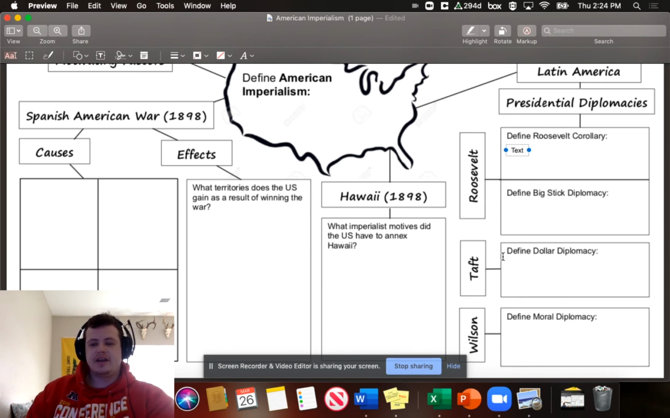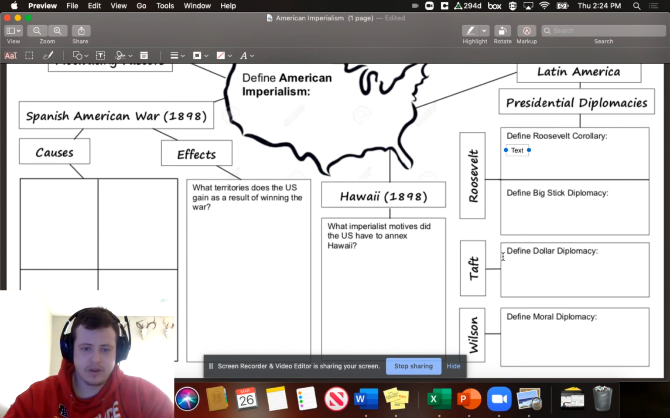And then for Taft, I need you to define dollar diplomacy. And then for Woodrow Wilson, we want to define moral diplomacy. Just treat those as vocabulary words. Just tell me what they are. For Hawaii, what imperialist motives did the U.S. have to annex Hawaii? So just tell me why in the world did we want to annex Hawaii in terms of imperialism. Remember, the military action is going to be really important here for that part of imperialism and why we needed Hawaii.